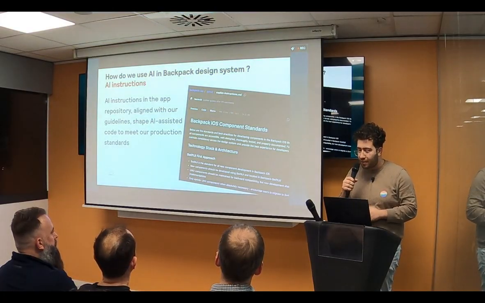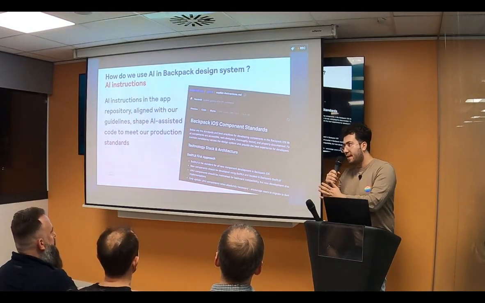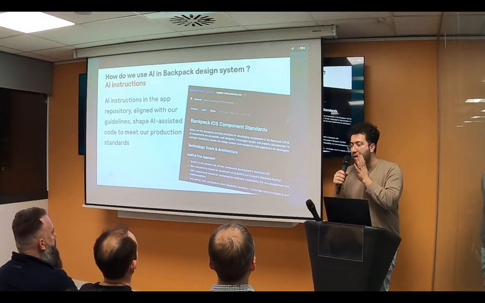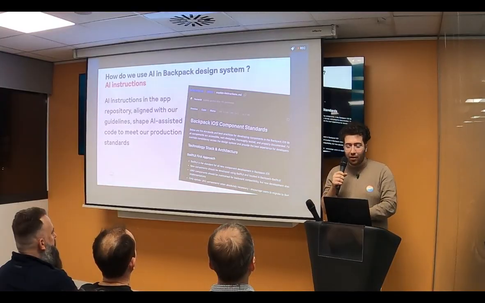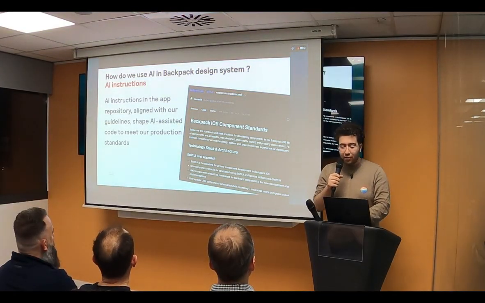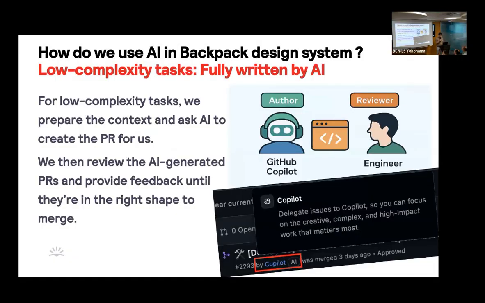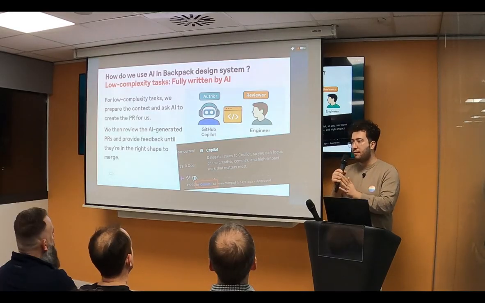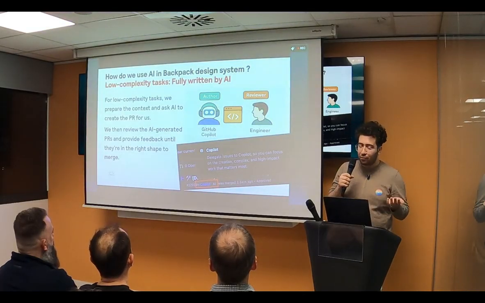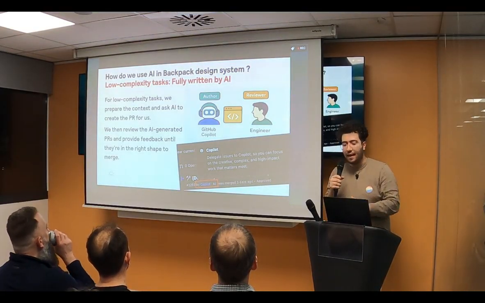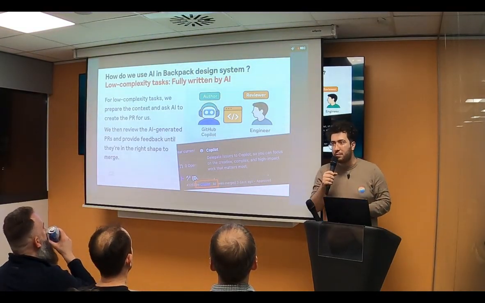So the first thing that we added in our early days of AI was AI instructions. We had some policies, and we converted these policies to instructions, so whenever any agent or any tool is used, it can follow the standards that we have. And for low complexity tasks, we use AI to fully write them. So instead of us being the author of the code, we get the agent to write the code, and we just review that. And then we go through some feedback loops until it's done.